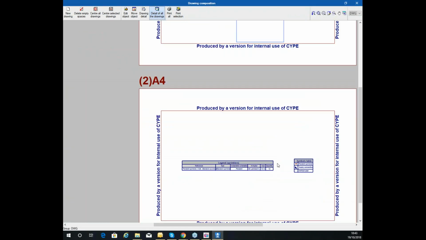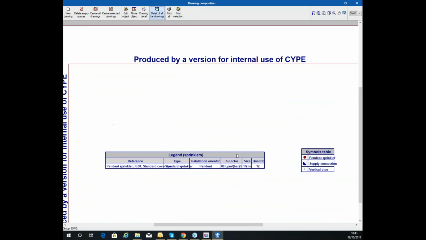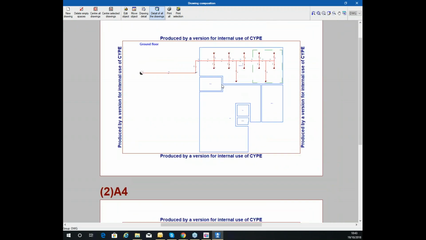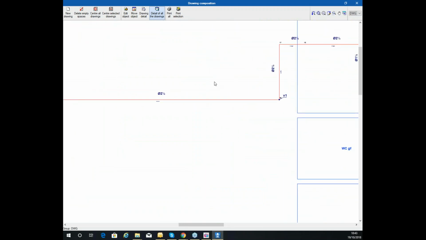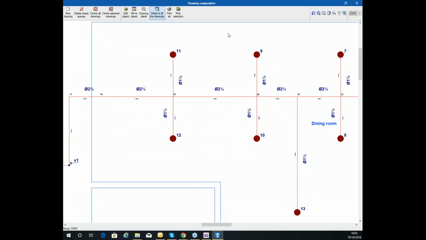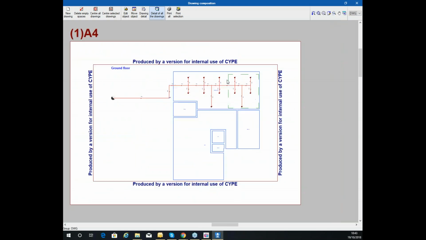Well, we have a legend here. We can move it and include it in the main, the same plan, the same drawing. And here we have all the design with the sizing of the different pipes, the different nodes, and all the sprinklers included in this, and the area of operation. Okay.